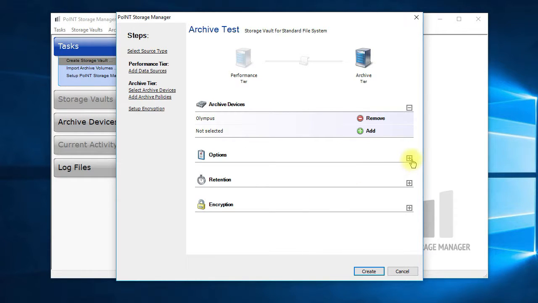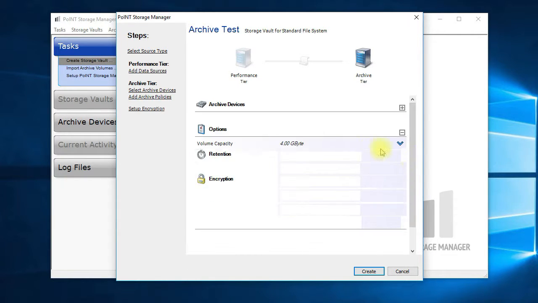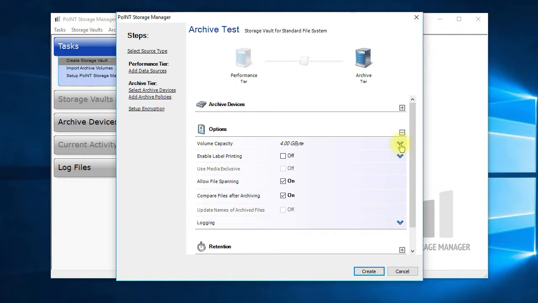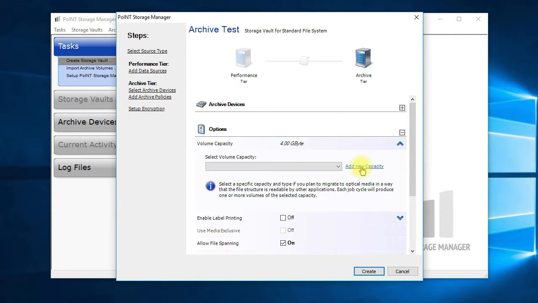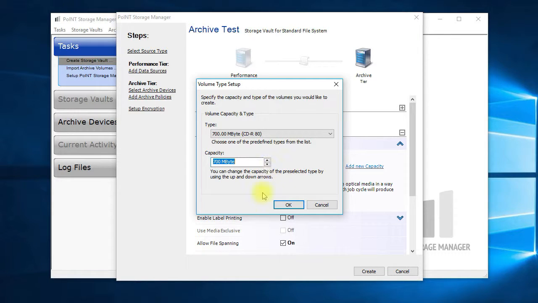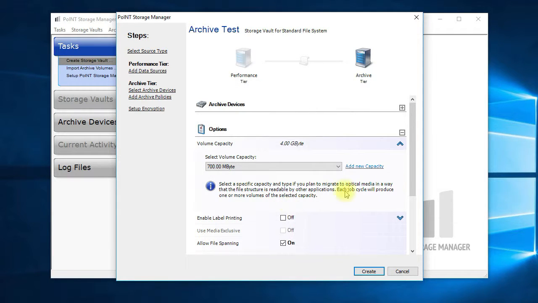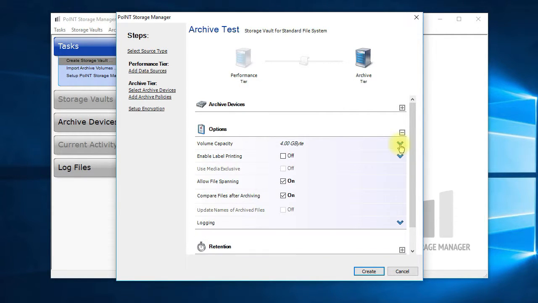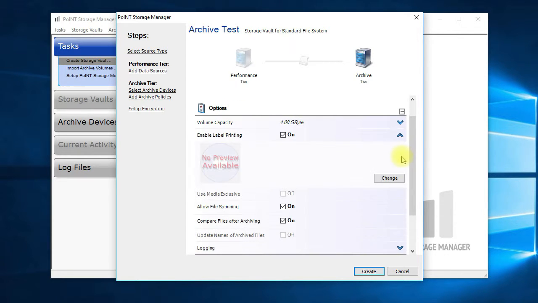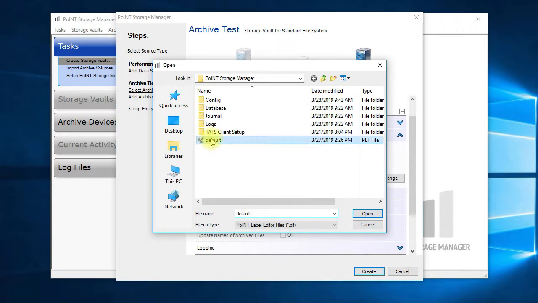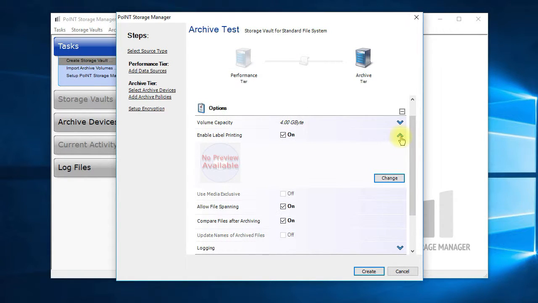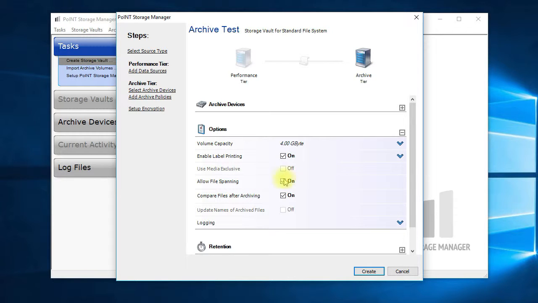You can set the different media. For our purpose, we'll stay with CDR. And then we want to hit enable printing. And here you can change the label template that will be used. We want to allow file spanning. That means large files will get broken up into smaller files to fit the media.